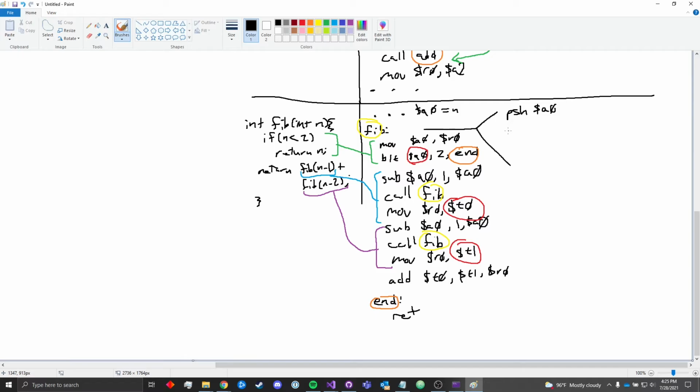So in no particular order, I'll push A0, T1, and T2. And the reason we're not pushing R0 is because R0 is the return value of this function, and so it wouldn't make sense to save the previous function's return value. We're only putting the ones that we use for internal operations, not for communicating with the outside world, I guess.